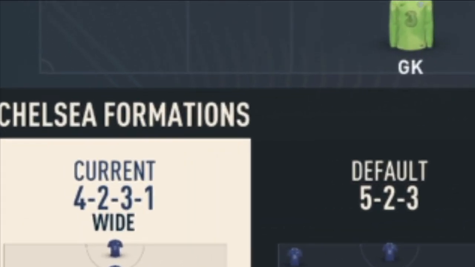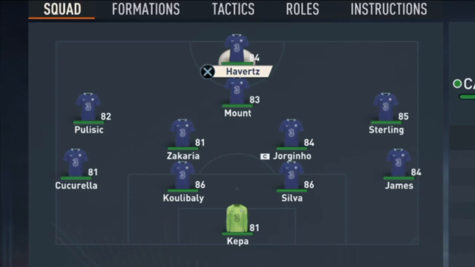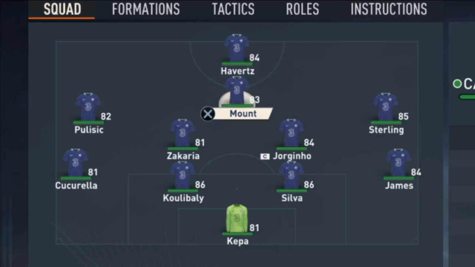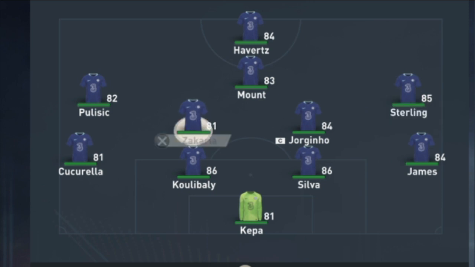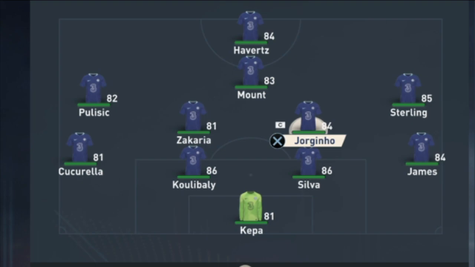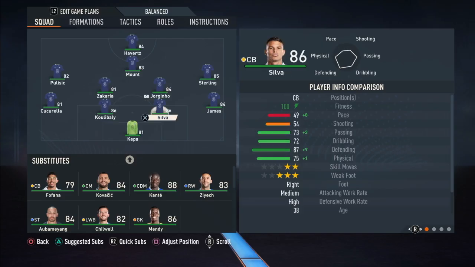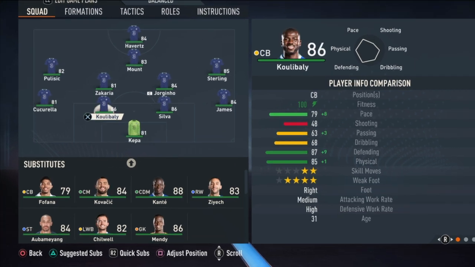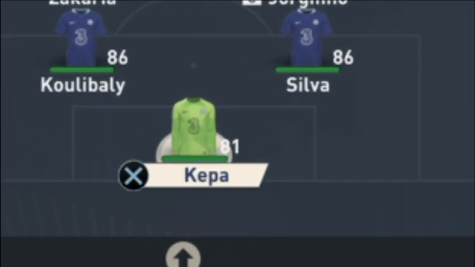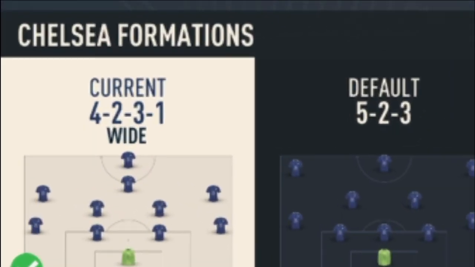It's the 4-2-3-1 wide formation, and these are the players that played. Havertz was in striking position, Mount was in the center attacking midfield position. Then we have Sterling and Pulisic on the wing. Then Zakaria and Jorginho were in the center midfield positions. Koulibaly and Silva were in the center back positions, and Reece James and Cucurella were the wing backs. So this is how they really played. Unfortunately Aubameyang and Mendy didn't start, so Kepa Arrizabalaga is the keeper here. And their formation again is 4-2-3-1 wide.